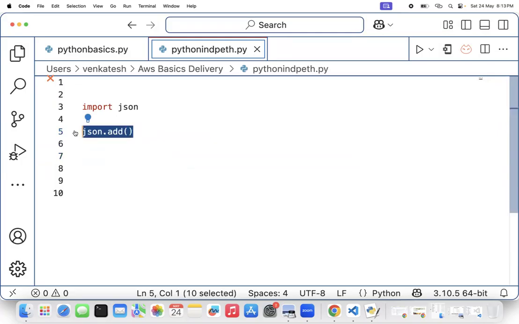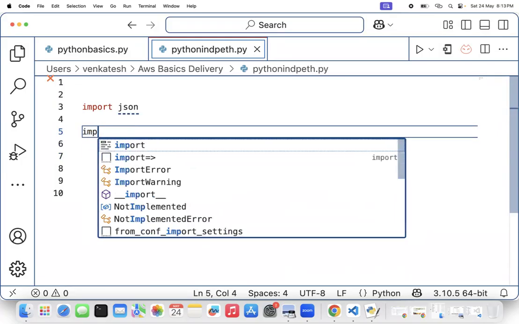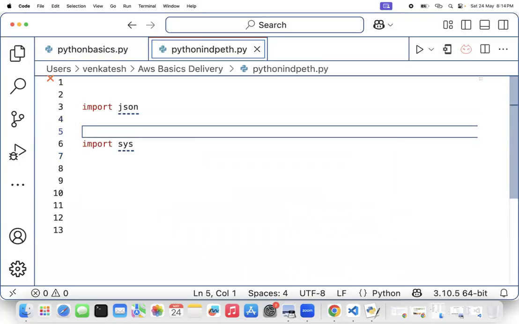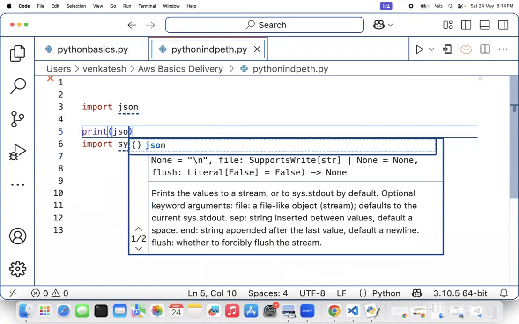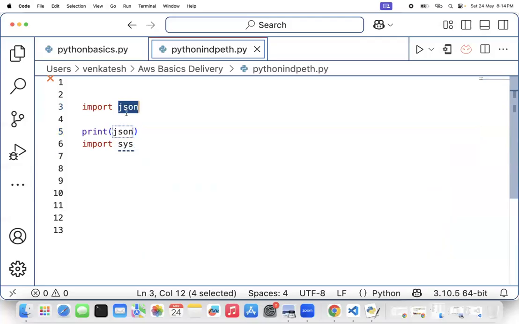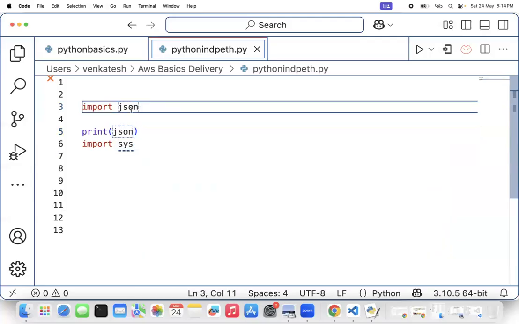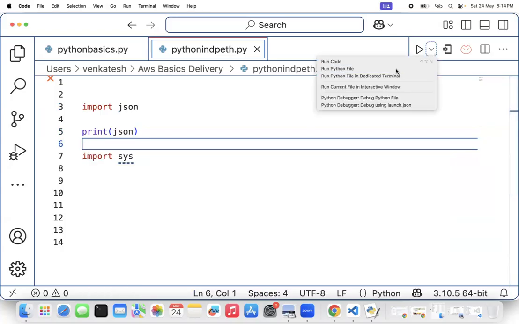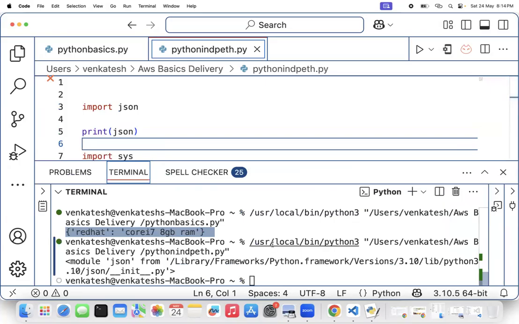So as a coder, if you write, I'll write one more thing, import sys. Okay, and I'll print here, print of JSON. What does import mean? You are creating one object to a file. So what file is it? The JSON.py file. If you want to run this code, do you see this? When I print JSON, it is referring to a file.